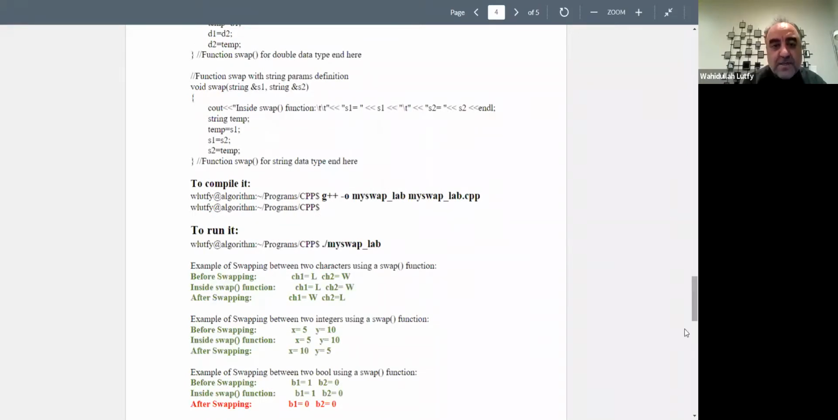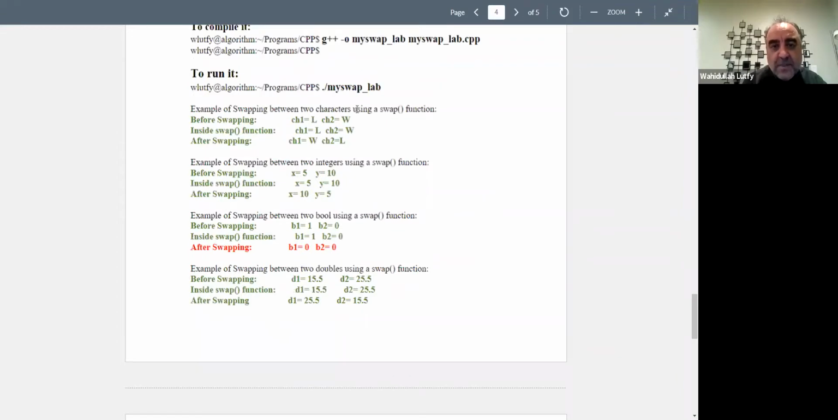The reason, if you see all of this showing green, is that before swapping characters, character 1 was pointing to L and character 2 was pointing to W. When inside the swap, this was still the case, but after the swap was done, the characters were swapped between character 1 and character 2. Now character 1 has W and character 2 has L, and vice versa, right? The same thing with the integer, and notice that X and Y were 5 and 10, but then X became 10 and Y became 5 after the swap.